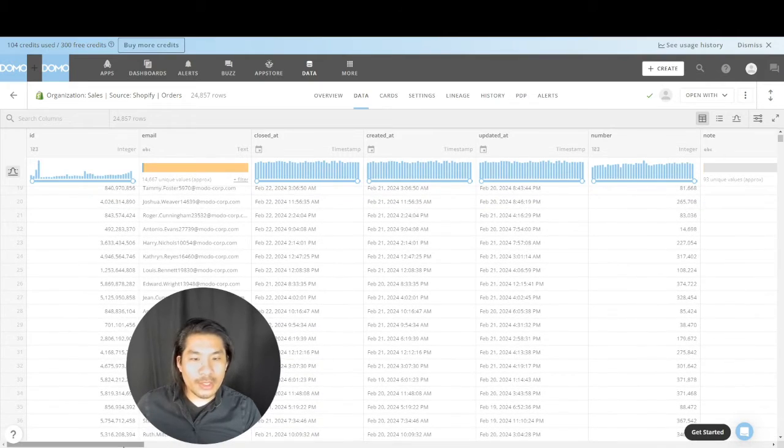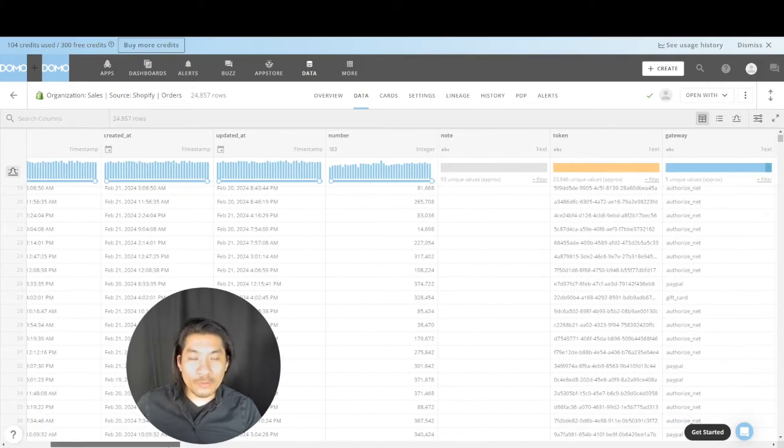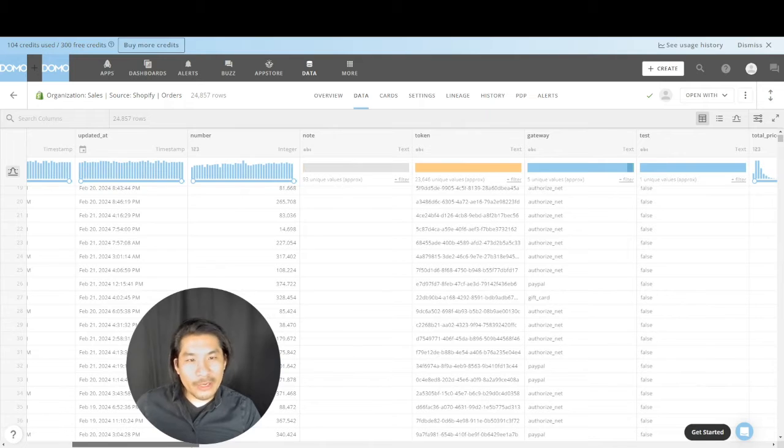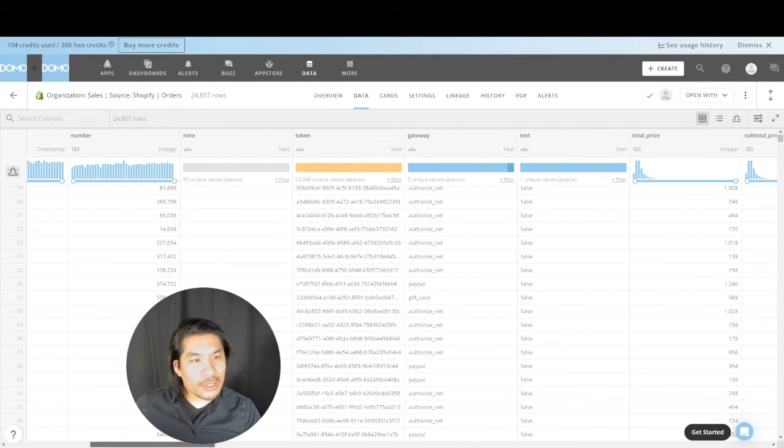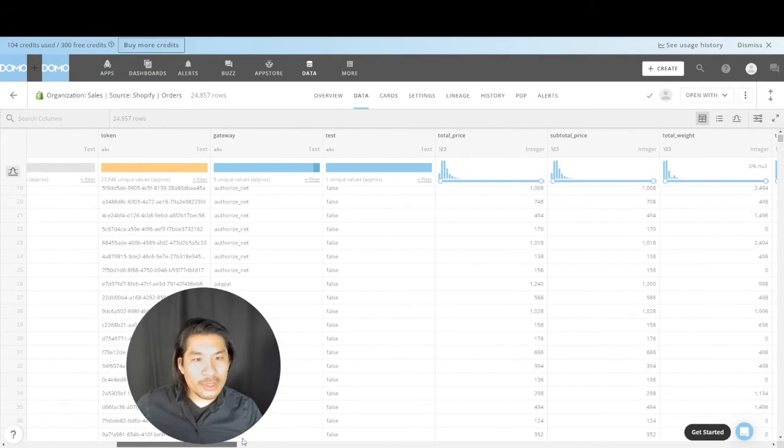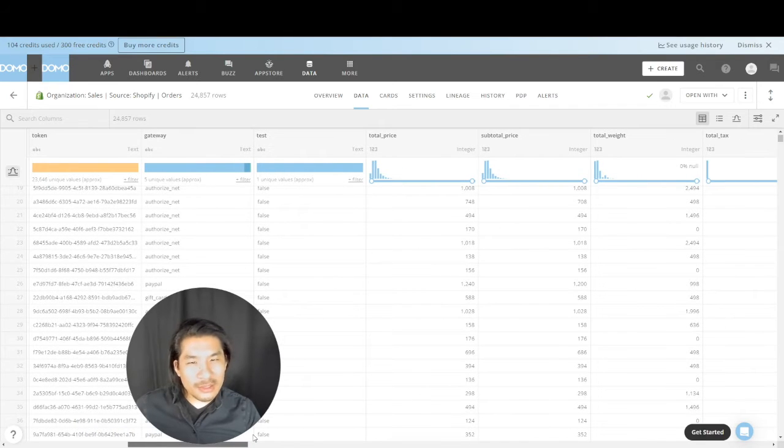The created date. That's the main one that I want. When was the order made? Updated. I don't really care about number. Sure, we have that. We're going to see order number later, though. I don't really care about this. Gateway, that's kind of important sometimes, depending what you use it for.